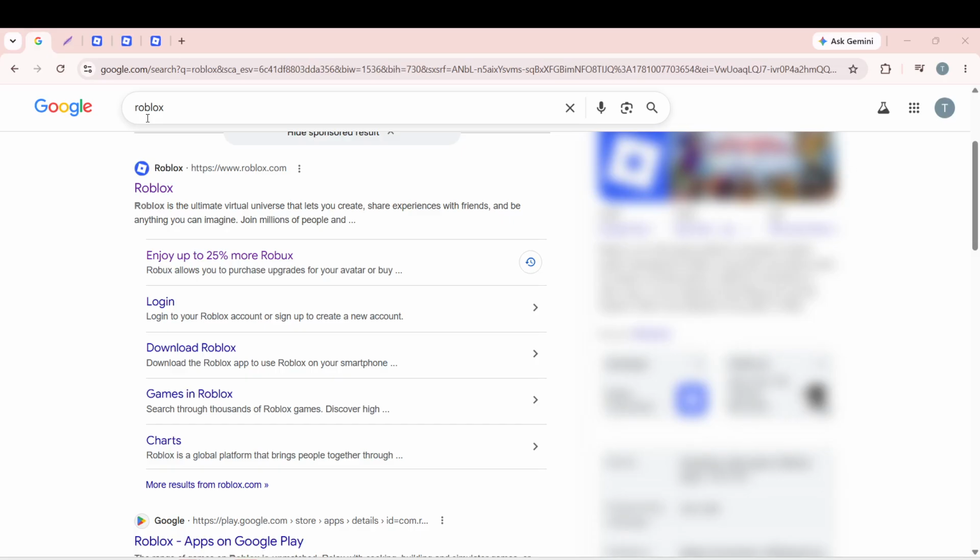It could be Chrome, Firefox, Safari, or any other that you use regularly. Now, in the search bar, type in Roblox and hit enter. This step is crucial because it ensures you're starting from the official Roblox website, keeping your account safe and secure.